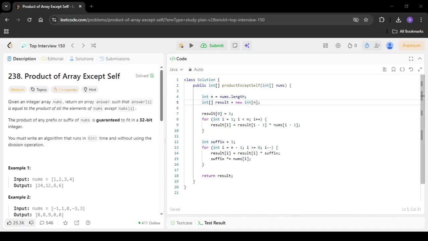For index 0, there are no elements on the left side. So we treat the product of elements to the left as 1. This is an important base case. In the first loop, which is the prefix products loop, we calculate the product of all elements to the left of the current index. Each result index stores the prefix product excluding the current element. After this loop, result of i contains the product of all elements before index i.